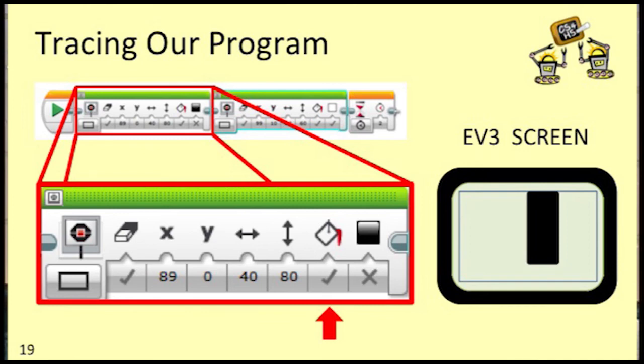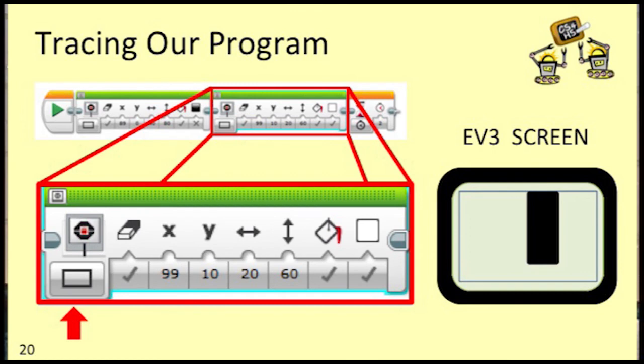Let's move on to the next one. Okay, next block. Again, it's a rectangle. But hang on. The first thing we tell it to do is to clear the screen. So goodbye, black rectangle. From this point on, I'm guessing you see what happens. We're drawing a white rectangle on a white screen. So no matter where we put it, the screen is just going to be pure white.